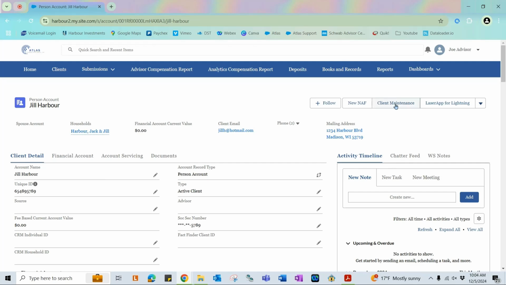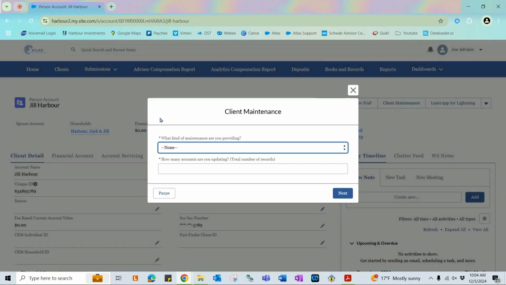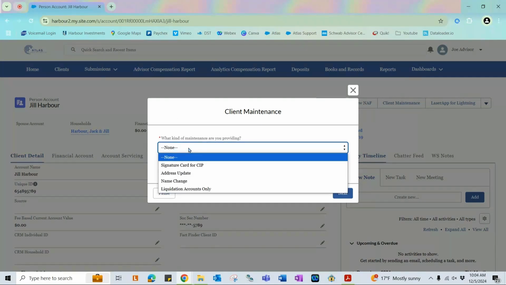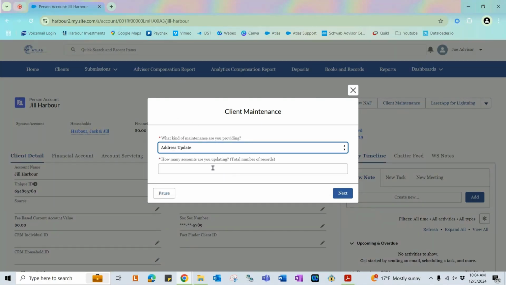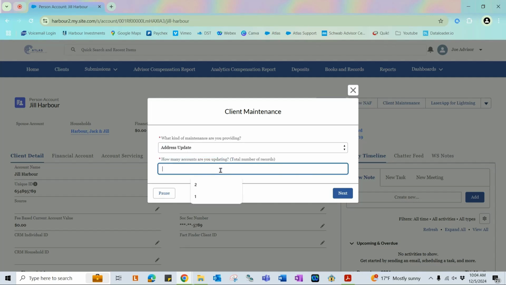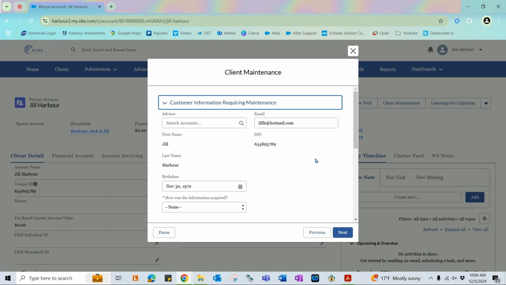Now let's do another client maintenance, but this time for an address update for Jill and her husband Joseph. Hypothetically, Jill called the office today and let us know that she had a quick little address update. They just moved across the street, so she wants to get that updated for her and her husband. I can go ahead and select address update, and when it asks how many accounts I am updating, I can put 2. First person it's going to pull through is Jill because I started this in her profile.